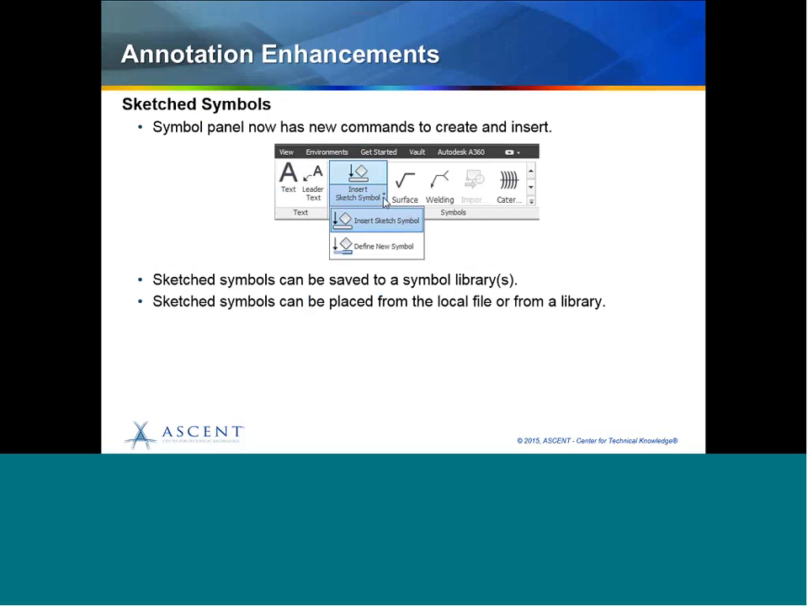Okay. And the next enhancement is probably one of the biggest in the drawing environment, and that's dealing with sketch symbols. They've added the commands now right to the ribbon, so I love this. Everyone's used to using the ribbon now, and now we have the insert and define commands right there, front and central for everything. And the biggest change now is this new symbol library that they've added.